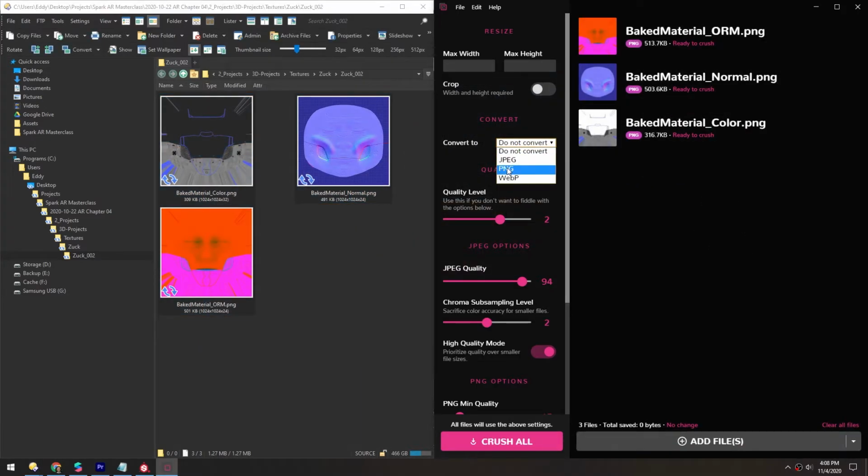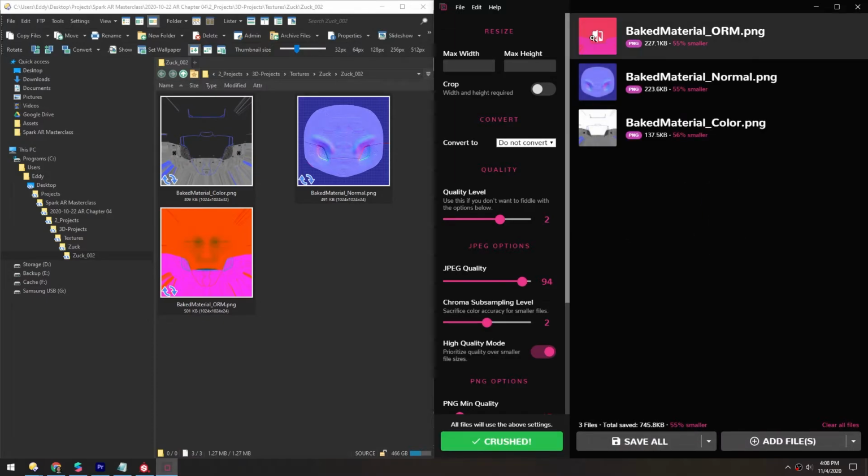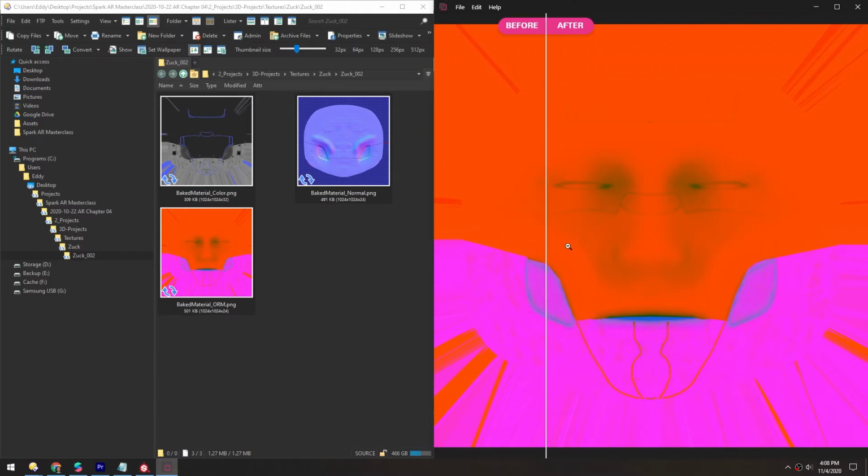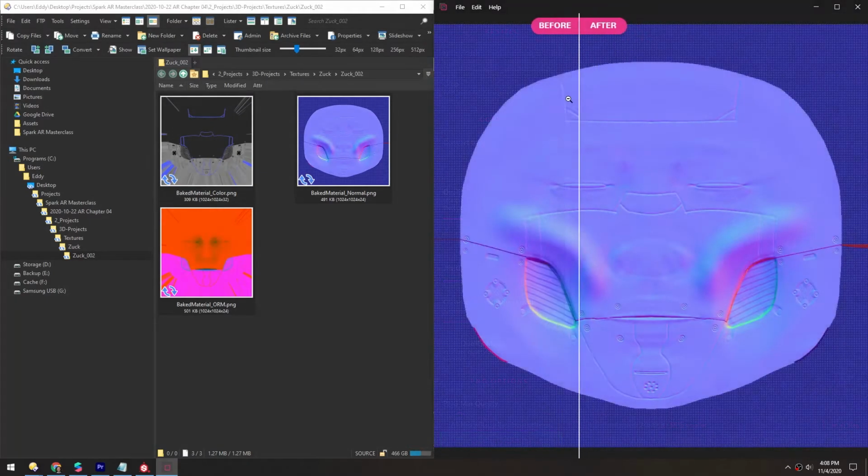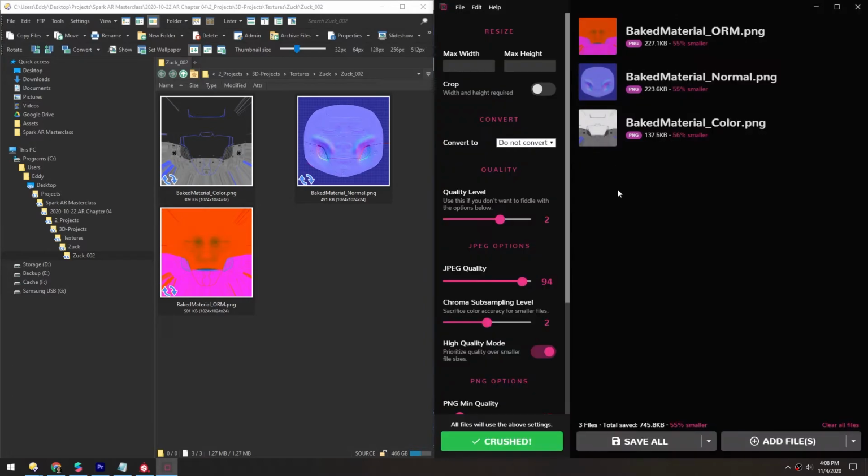I'll keep these as PNGs, so I'll do not convert those. Resolution will keep the same. We just want to compress it a little bit. It looks like this saved about 50% of the size. Detail looks pretty similar. Not bad.